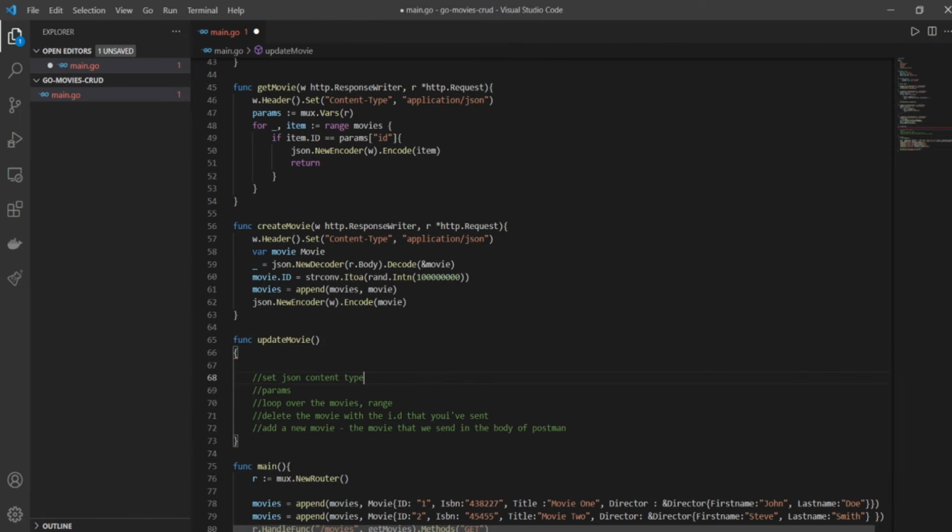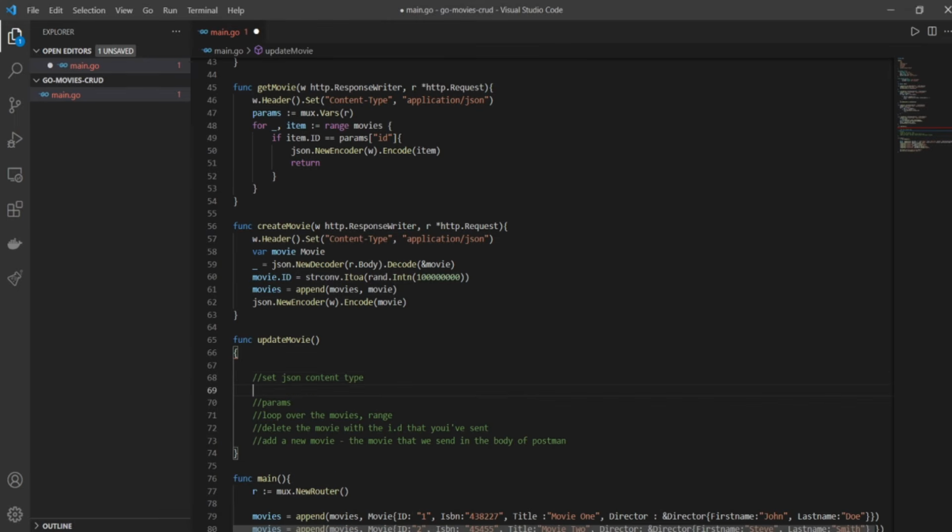One by one, let's start writing our code then. So now we want to set JSON content type. How do we do that?